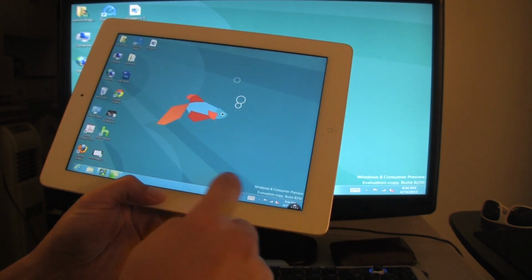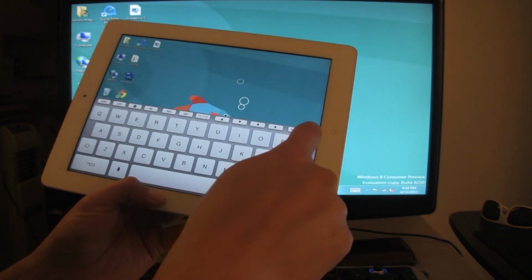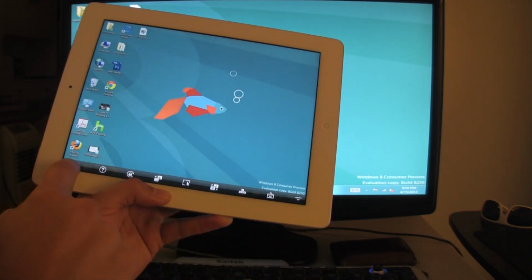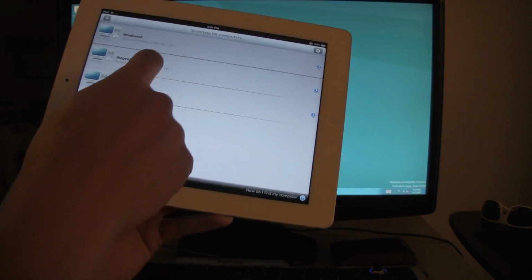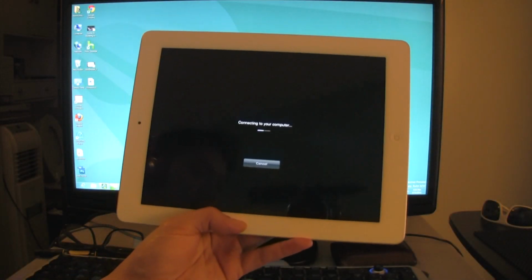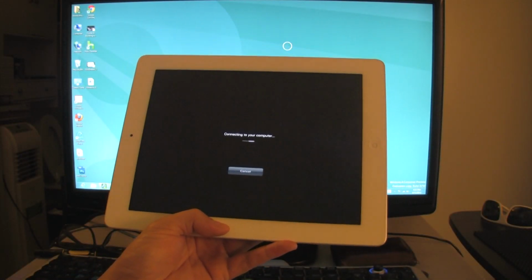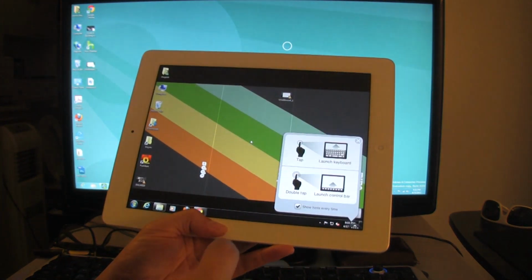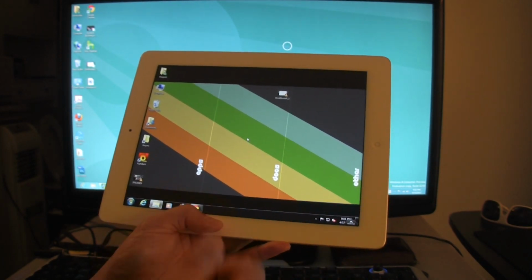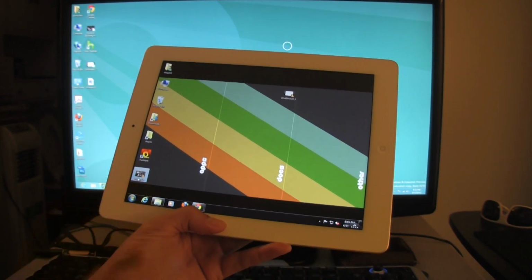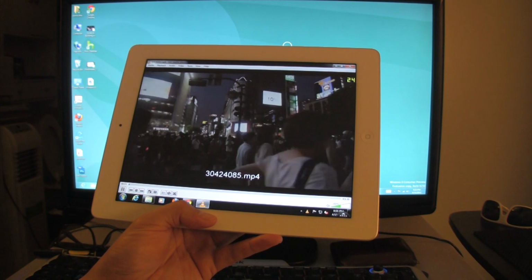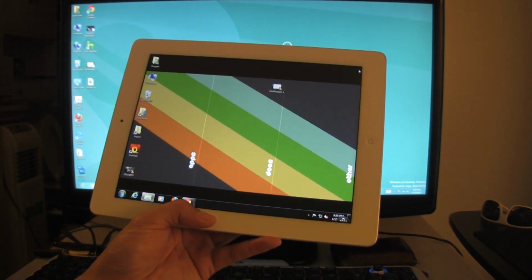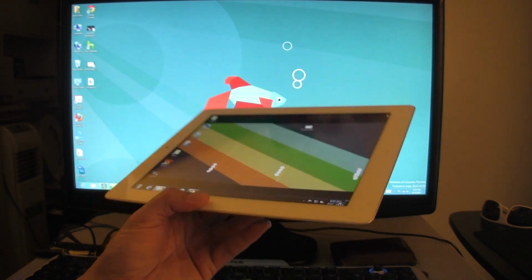So let me go through here and disconnect. And I'll click on, so I'm connecting to my Windows 8 machine, or I'm sorry, Windows 7 machine. And so here is my Windows 7, just exactly like the Windows 8 machine. So it works just fine. All right. And yeah, so that's pretty much it.